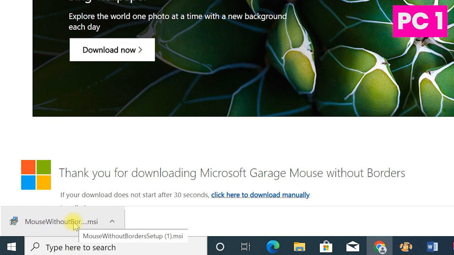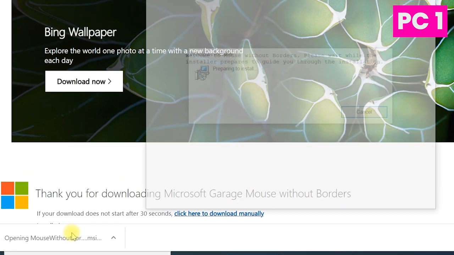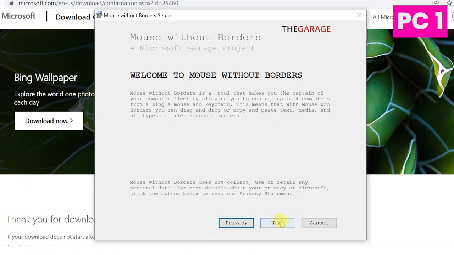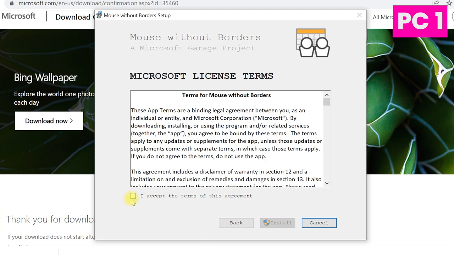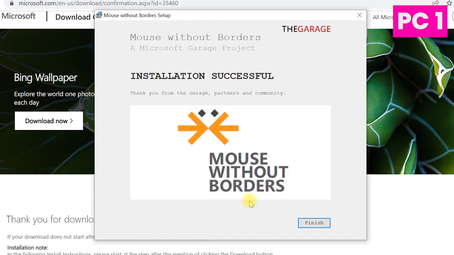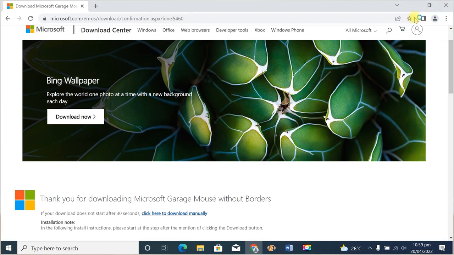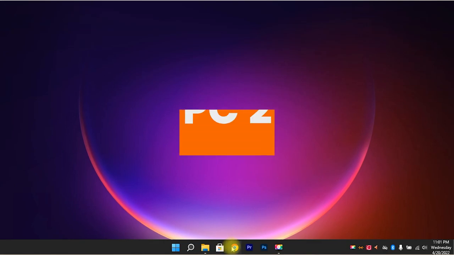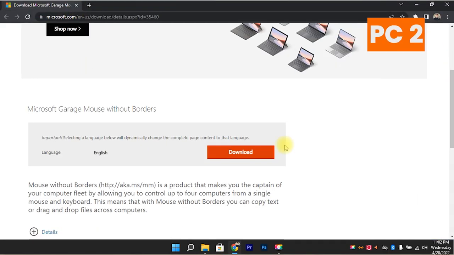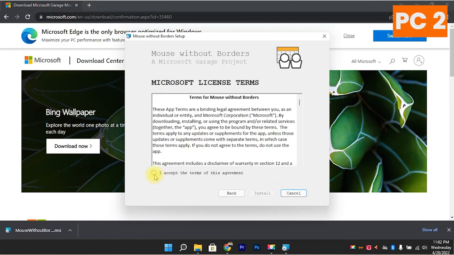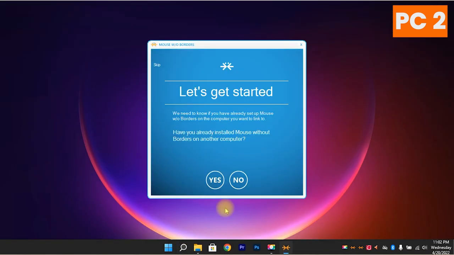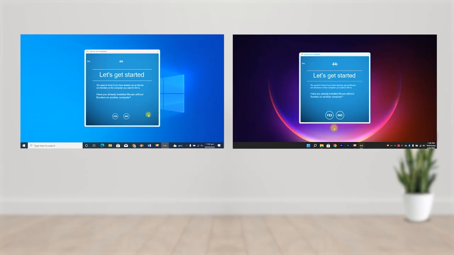Then open the installer, then install. Click next. Then check, I accept the terms. Then install. Then finish. Now, we also need to install that application on another computer. After installation on both computers, let's open the application.